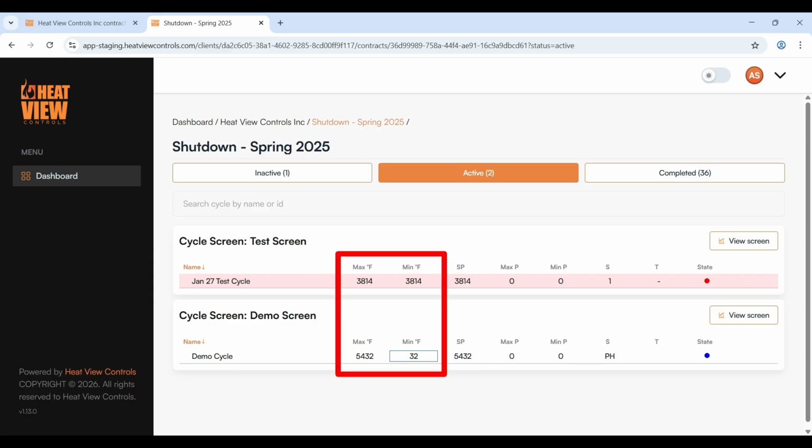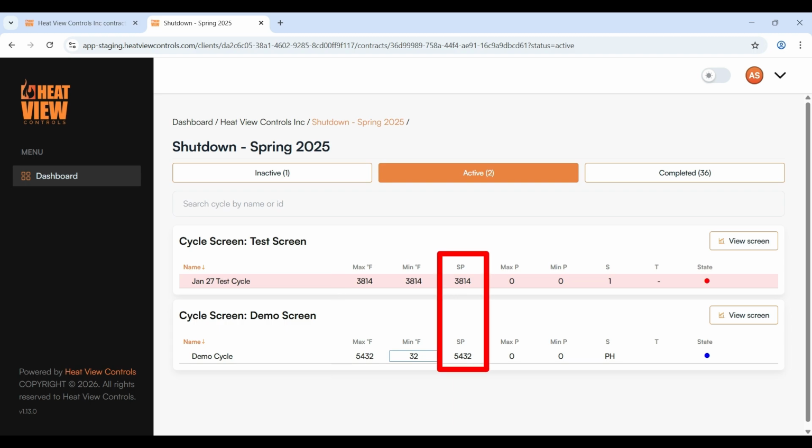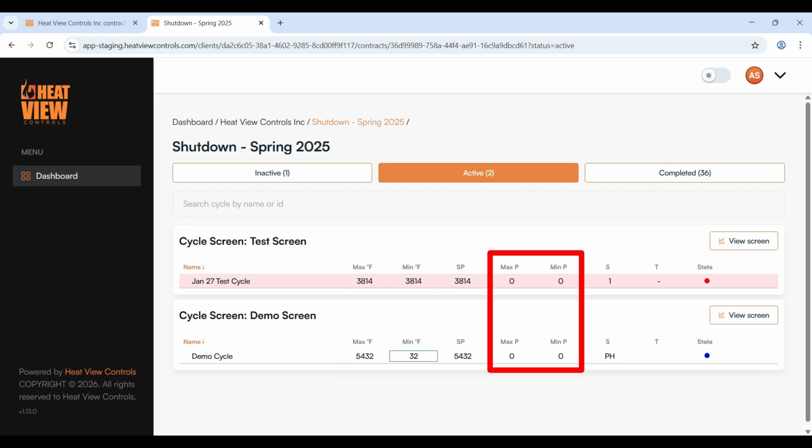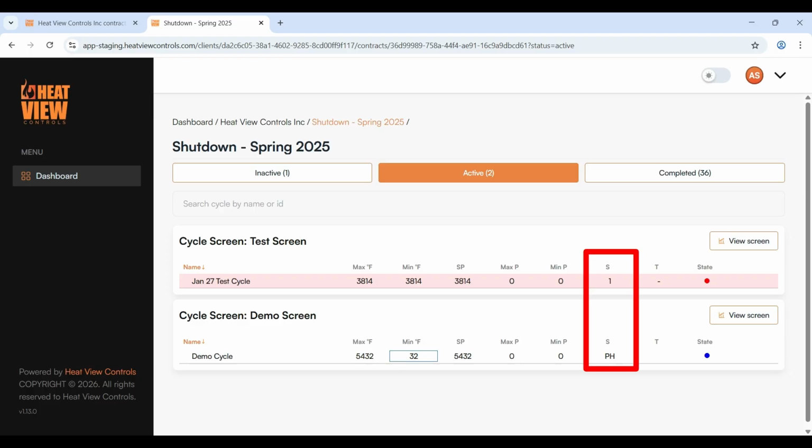You will see the highest temperature and lowest temperature being recorded from the channels on that cycle. You can see the set point for the channels on that cycle. You can also see the highest percentage of power used and the lowest percentage of power used from the channels on that cycle. The S column tells you what current step number the cycle is on. The T column tells you how many minutes are left in that current step. If the cycle is set to preheat, then the S column will just show pH.